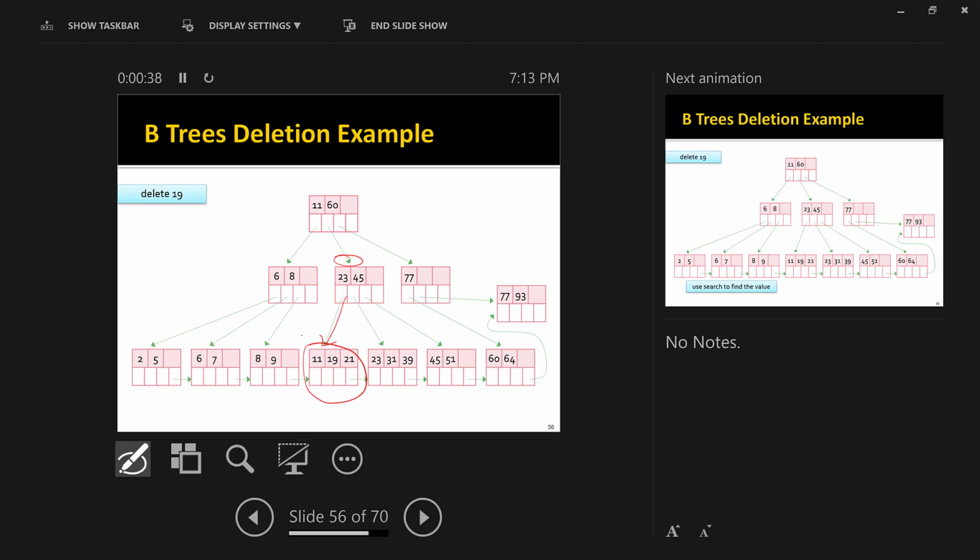Okay, we will end up with 11 and 21. So far, we will have 3 pointers: 2 pointers to the data and 1 pointer to the next page. And the rule says we have to have at least (n+1)/2. So here n is 3, plus 1 is 4, divided by 2 is 2. So the page has more than 2 pointers. We are fine. So 19 goes peacefully, no problem. Delete the record in the data file as well, since it is pointing to the data file. We check the condition. The condition is still satisfied.